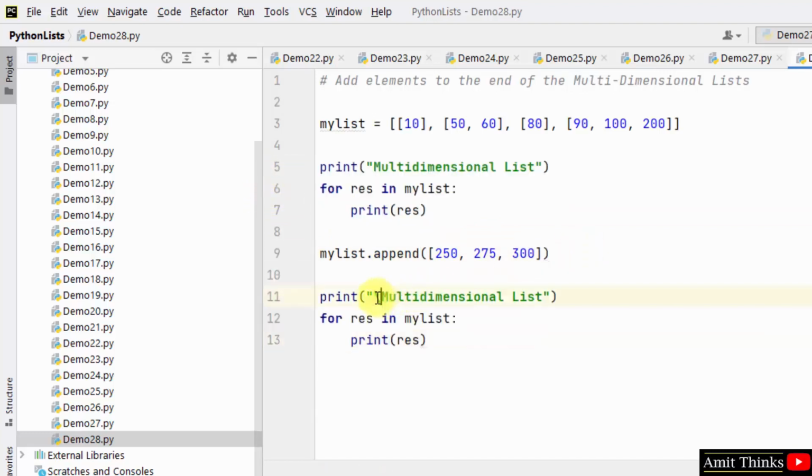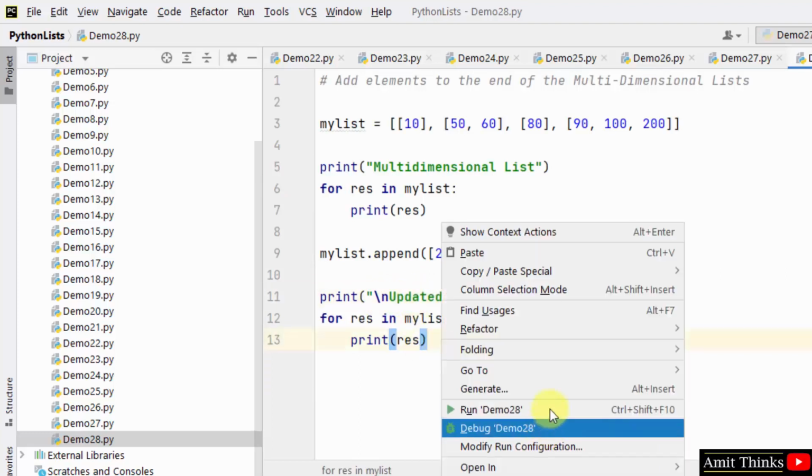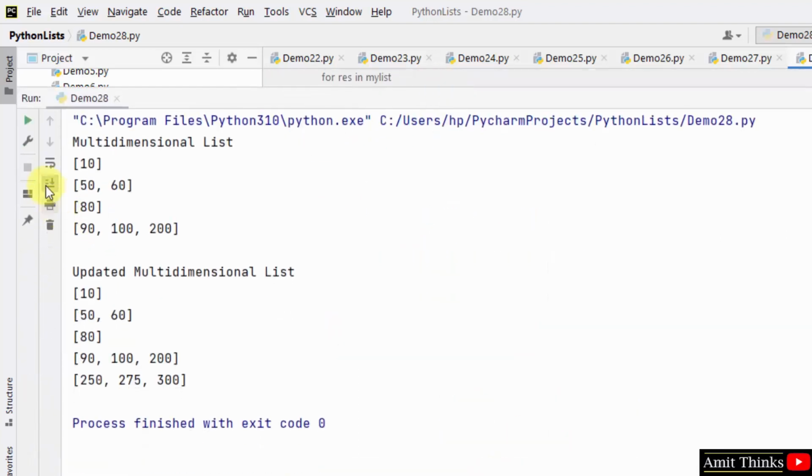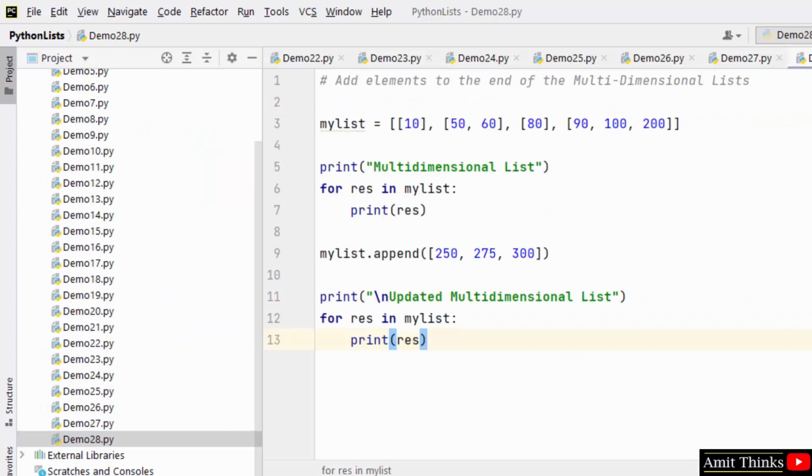Let me mention updated. Okay, now let us run it. So this was our list, and we updated our list with 3 more elements using the append method. Okay, in this way we can work around multi-dimensional list.